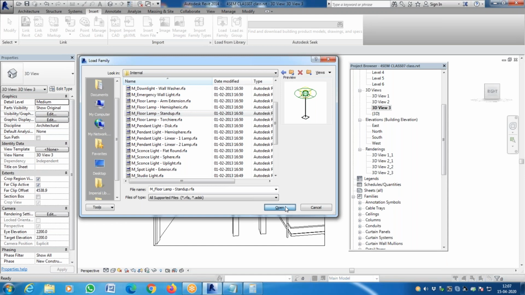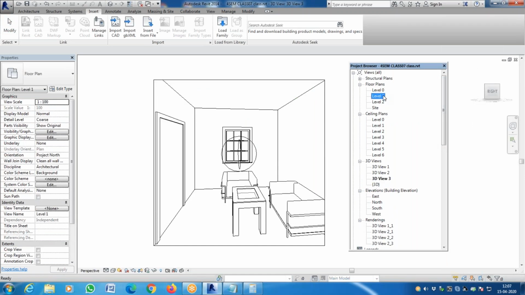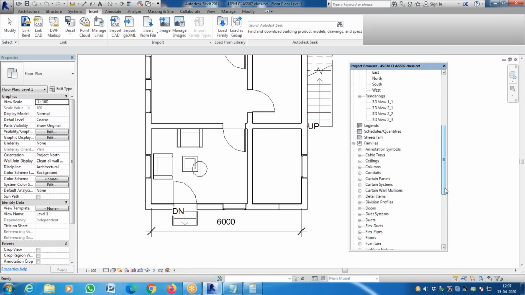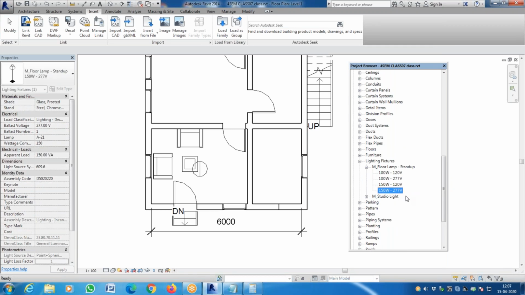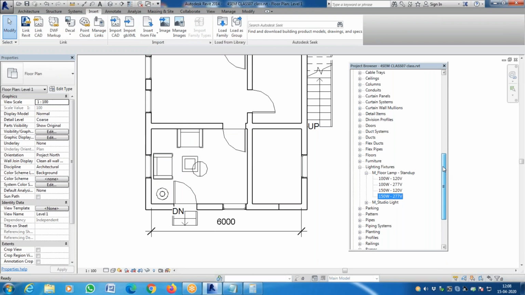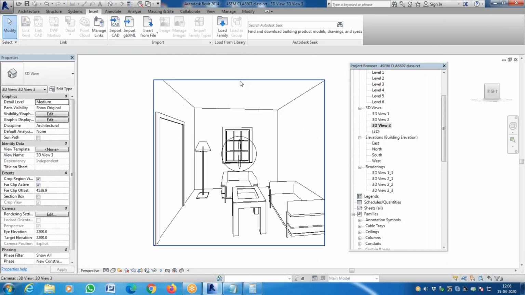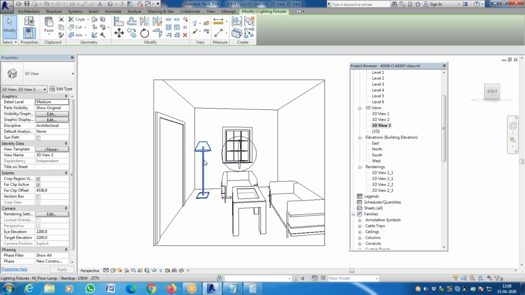So now I will have to go to the floor plan, level 2, and where is it? Here, it has come already. So 150 watt. I just kept it here. Let us see what it has to do. So here I've added, can you see that? Yeah. So this is the lamp.